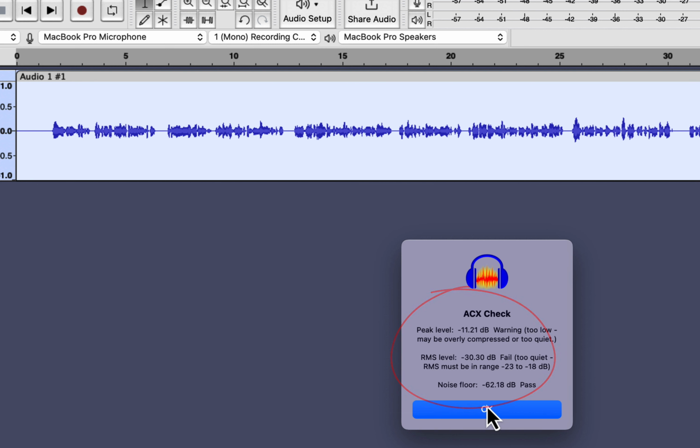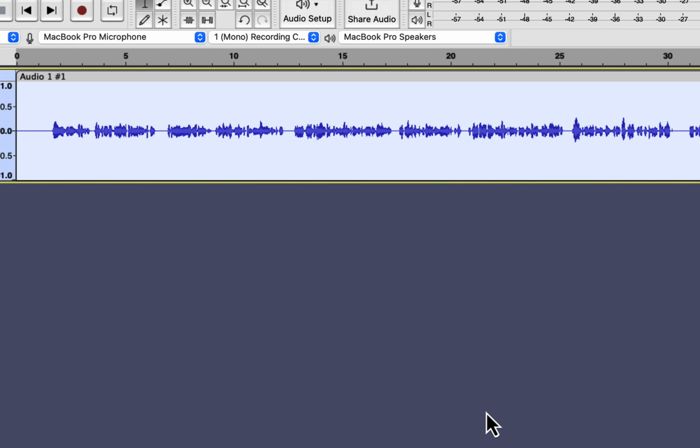You should not be worried about the results in the raw recording for the ACX check, because these values will change once I apply some Audacity effects. What matters is the ACX check after you have done your processing.